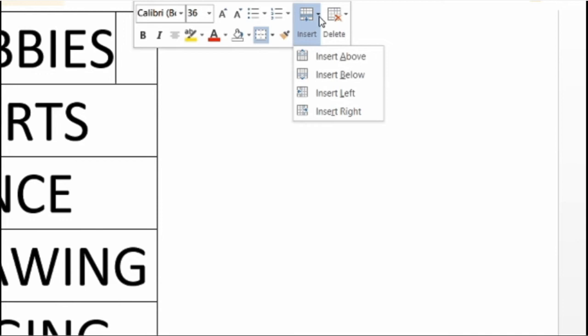From there you can see the last two options, delete with a red cross, and insert with a blue down arrow. This blue down arrow explains that you have an insert option. So you will again click on this triangular symbol. This is for more options, and when you click on that it will provide you with more options like what you want to insert.